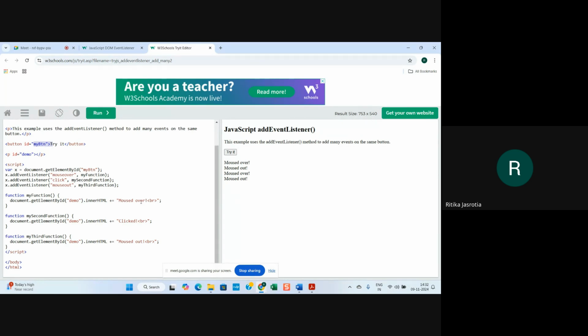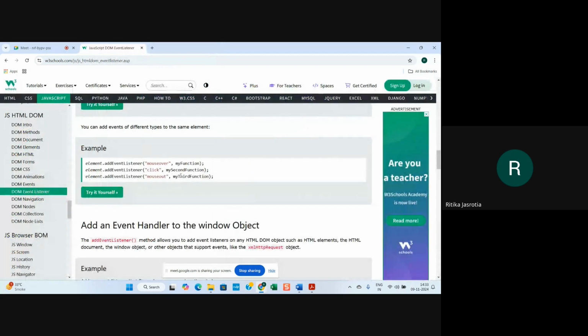So all the things are printed because plus equal is used. So mouseover, then I take out my mouse, then mouseout. And when I click, I have not clicked yet. When I click the mouse, it will call this function, mySecondFunction, document.getElementById demo .innerHTML plus equal to clicked. So when I click it, it will say clicked, and when I take out the mouse, it will say mouseout. So it will keep on showing the different outputs with plus. So you are calling different events also, mouseover, mouseout.